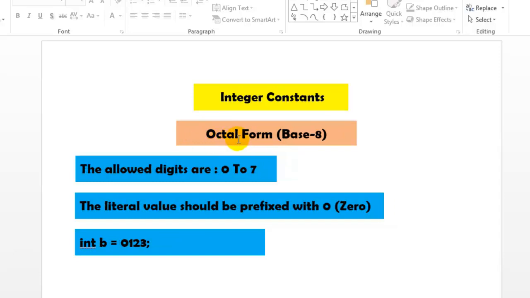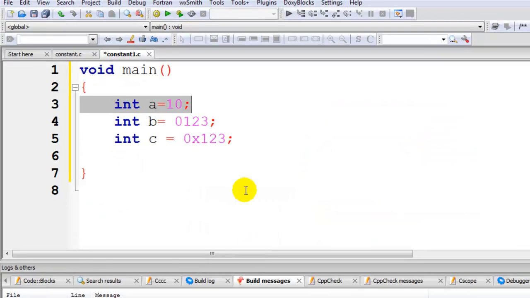Next is octal form, base 8. The allowed digits are 0 to 7. And as you know, the literal value should be prefixed with 0 like this. Integer b 0123 that you can see over here. Octal form, also called as octal number.